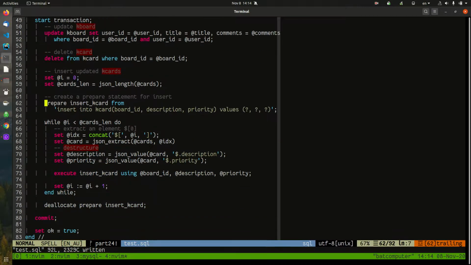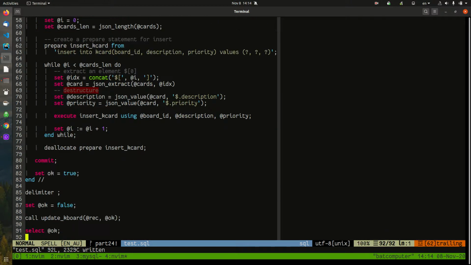Then we loop through. We create a prepare statement to insert new cards back into the bot, and then we loop through the whole thing, extracting one value at a time, and then updating and inserting it. Then we release the resource associated with the prepare statement, and then we perform a commit, and then we say, okay, we are done.